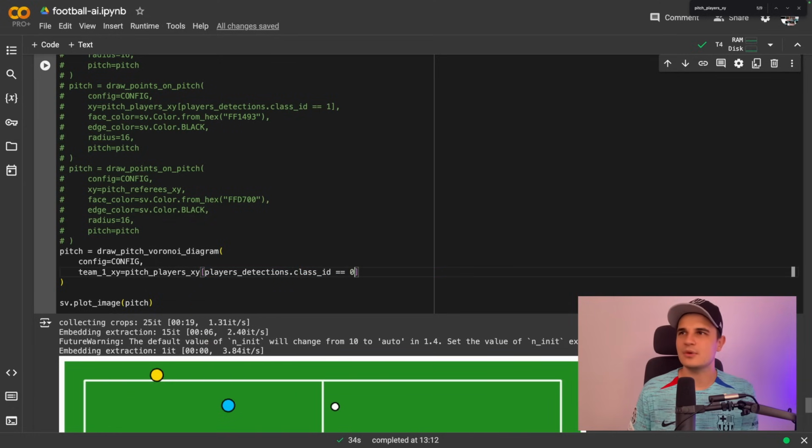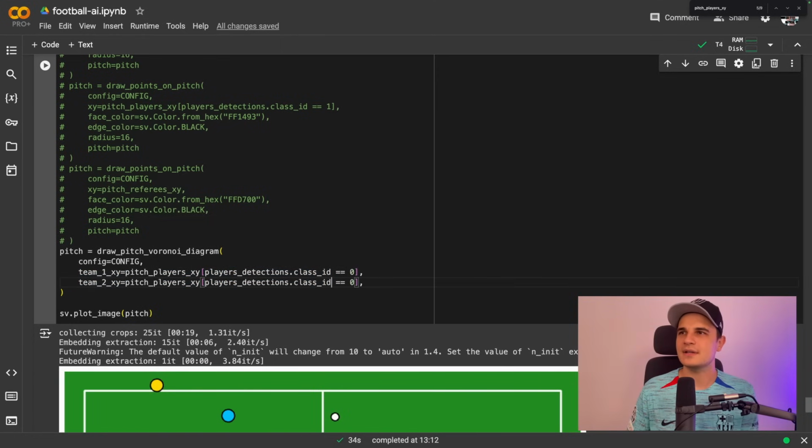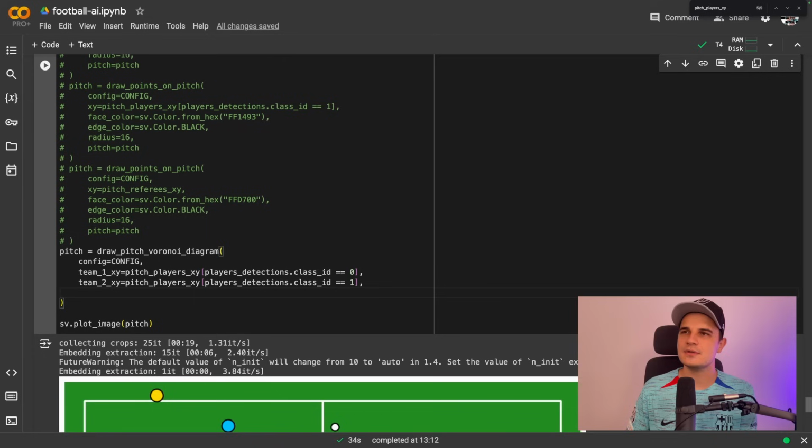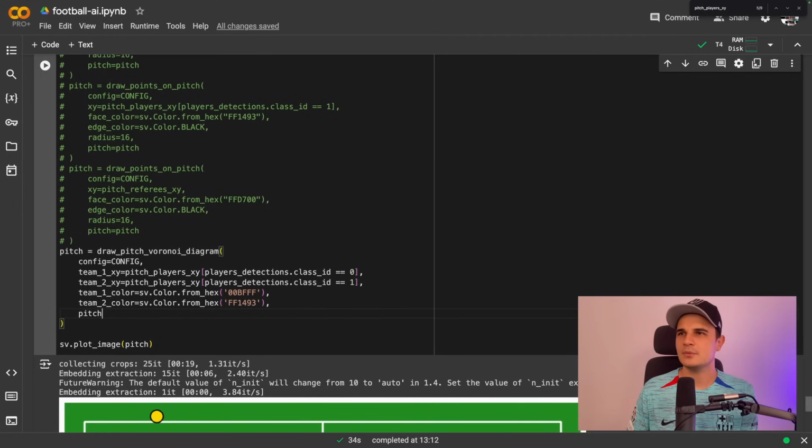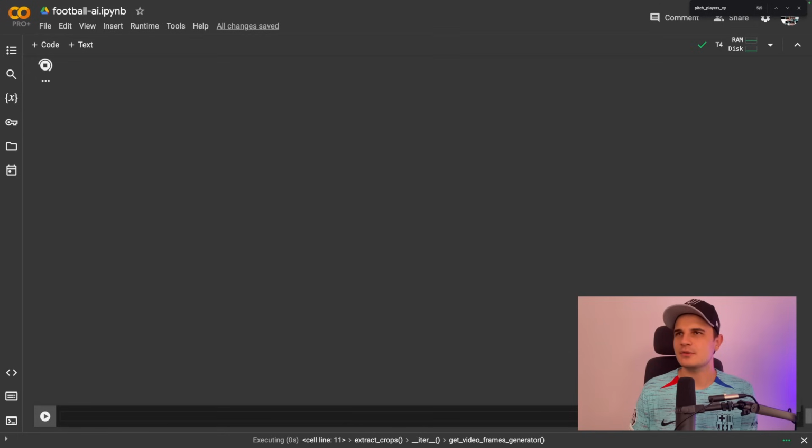To do it, we do exactly what we did above. We filter out pitch players XY coordinates based on class ID values. Then we pass information about the expected color configuration. So we use the same colors as we did above, a different color for team 1 and for team 2. And we're almost there. And finally, we pass the pitch that we generated above.